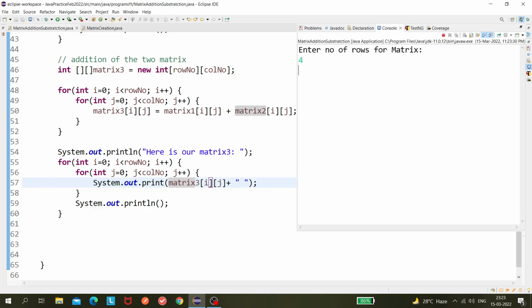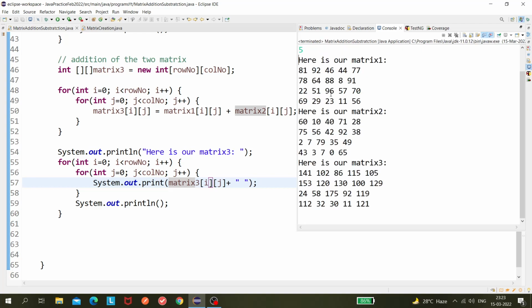I will be giving 4 and 5, so it is 4 rows and 5 columns, right? Let's see whether I'm getting the added value in this third matrix. So matrix 1, matrix 2, matrix 3. So 81 plus 60, it is 141, perfect. Let's say this 120 value, how is it getting calculated? It is calculated from 56 plus 64. Yes, so this is 120, perfect. And let's say this 11, how is it getting calculated? So 0 and 1, it is 11, perfect.